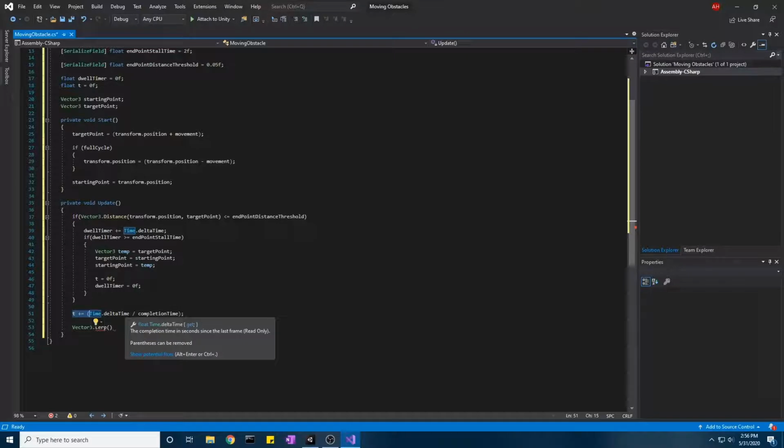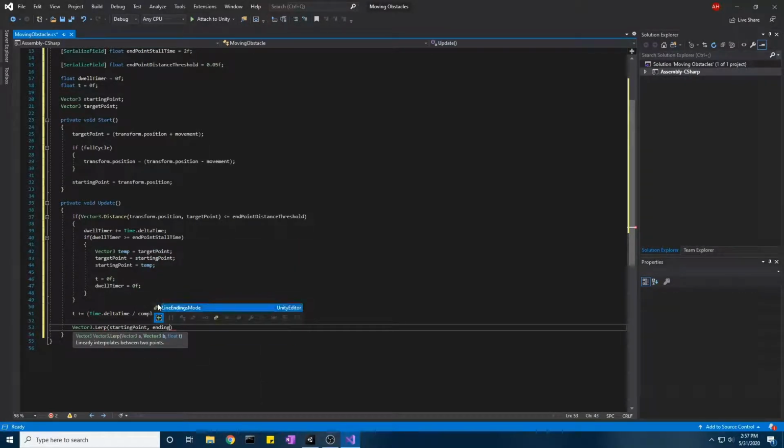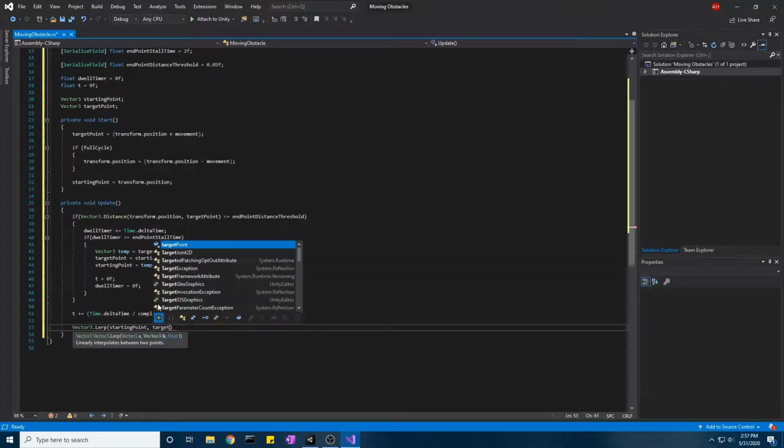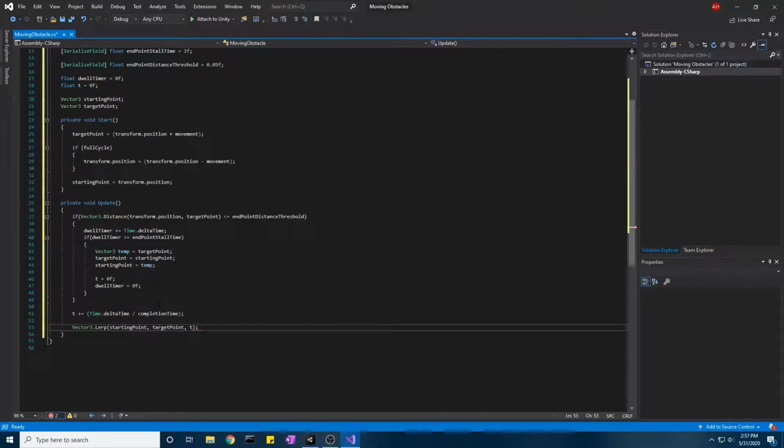We're going to take the time it takes to get the next frame divided by the entire completion time. And so this gives us the progress between each frame. So we're going to say from the starting point to the ending point, actually target point, and then we're going to say t. And then our transform.position is equal to this. So we're setting our position equal to this linear interpolation.